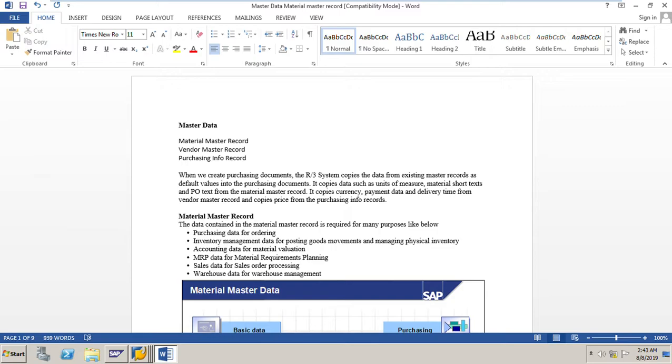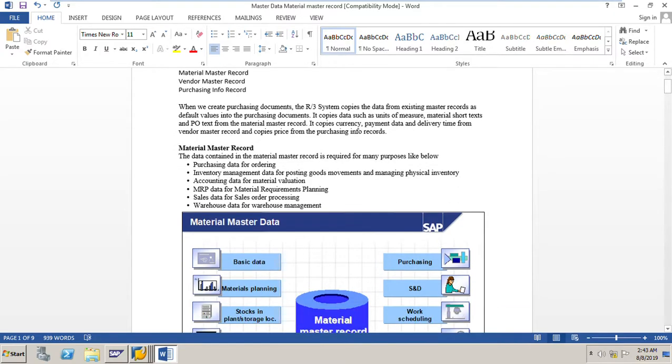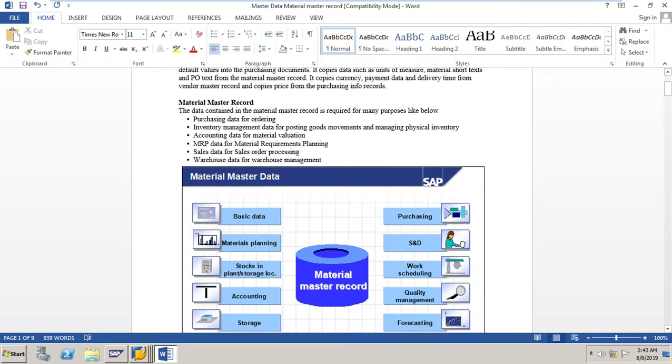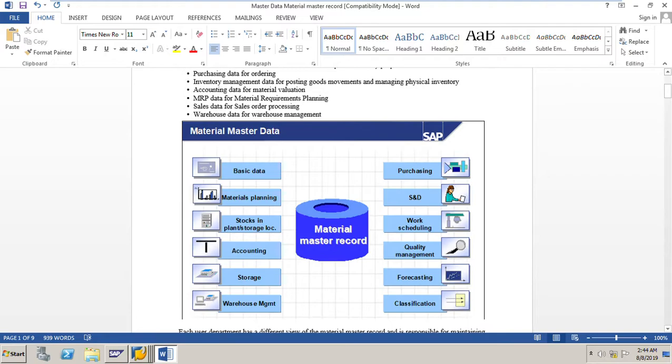First, we will study about the material master record in this training session. The data contained in the material master record is required for many purposes, like purchasing data is for ordering the material, inventory management data for posting goods movements and managing physical inventory, accounting data for material valuation, MRP data for material requirements planning, sales data for sales order processing, and warehouse management data for warehouse management.